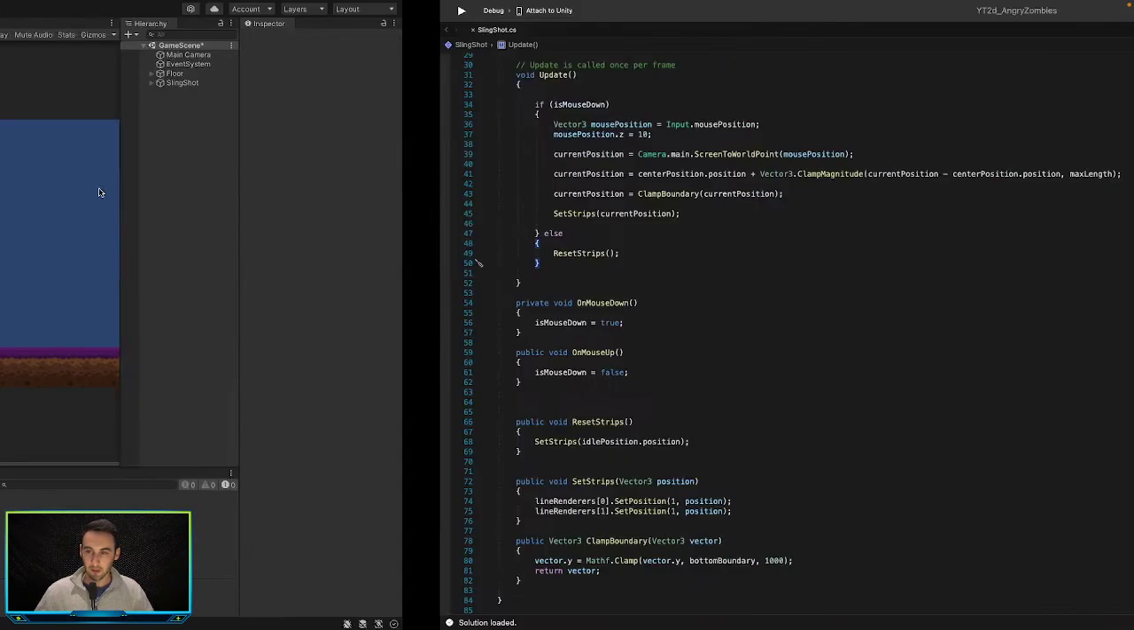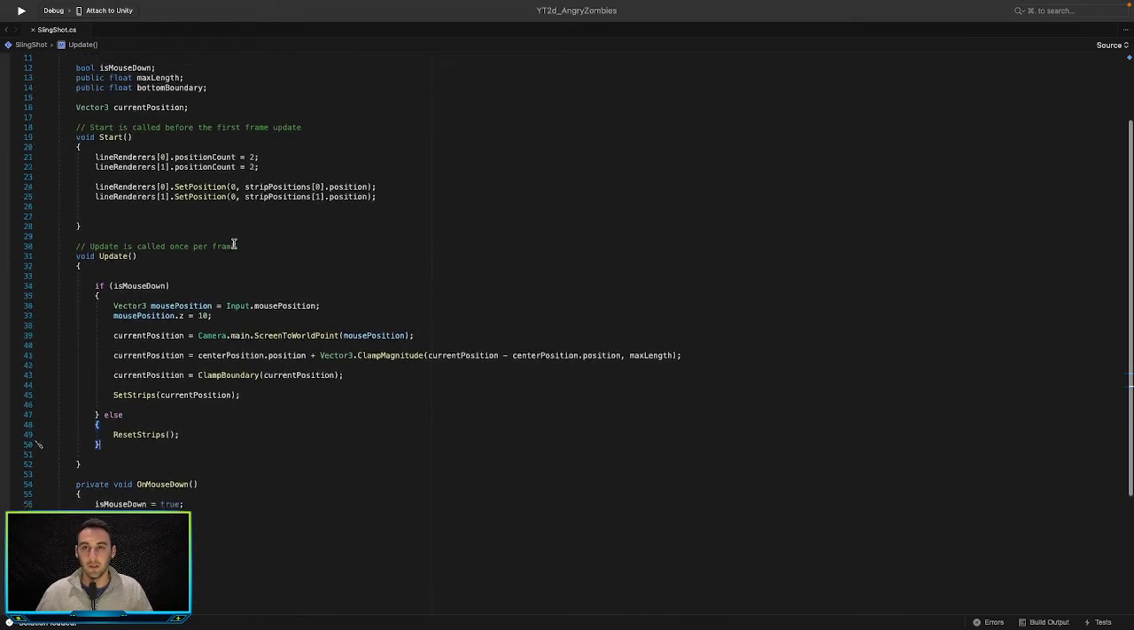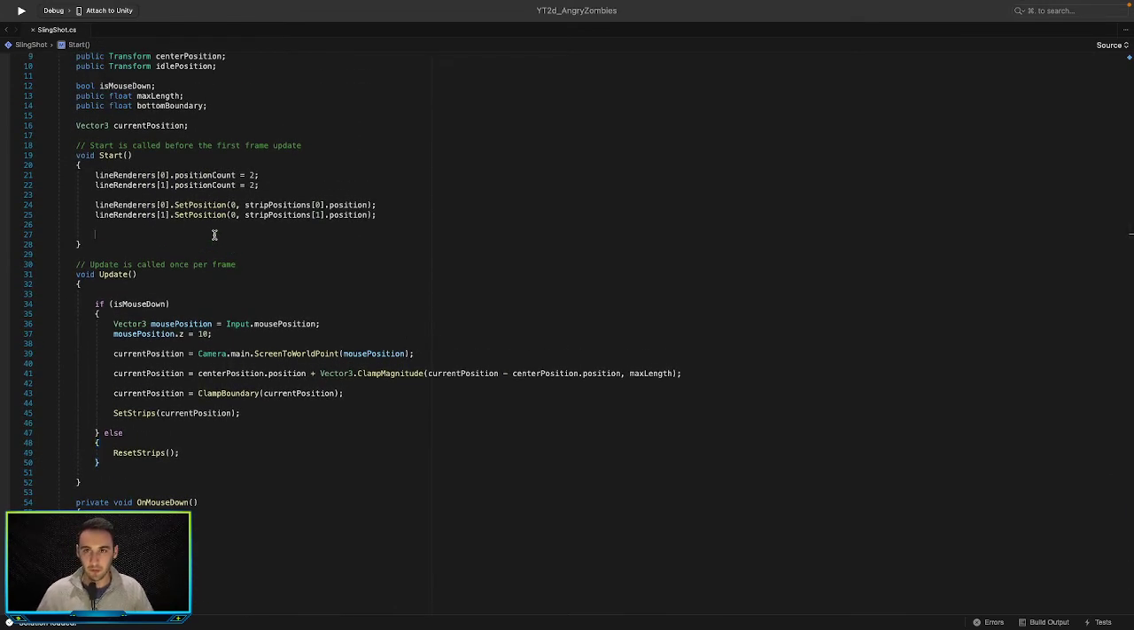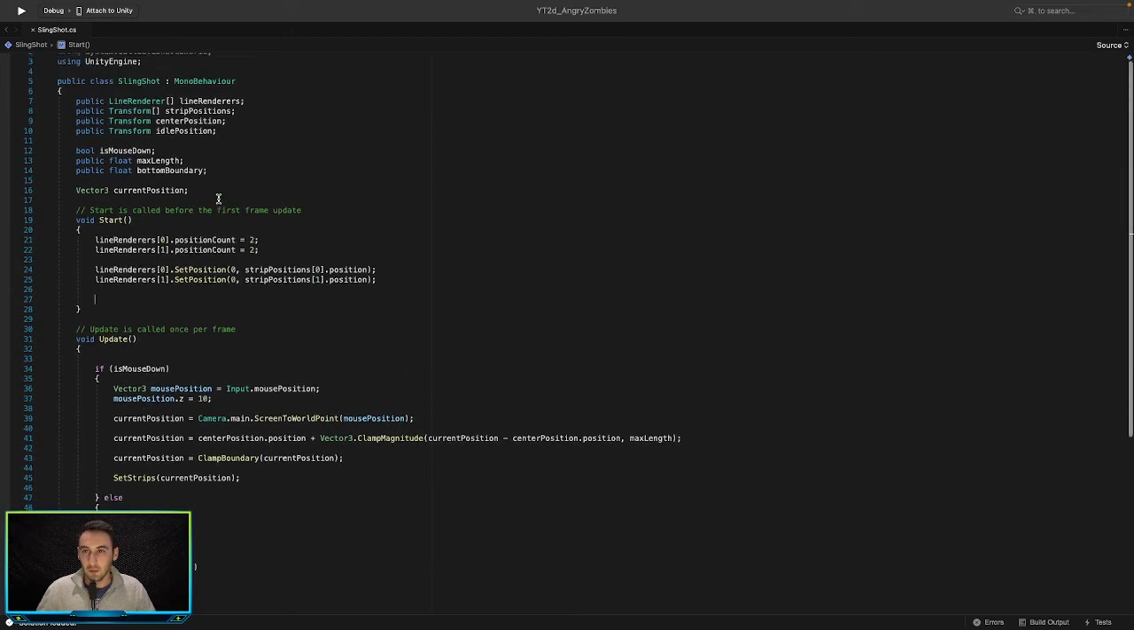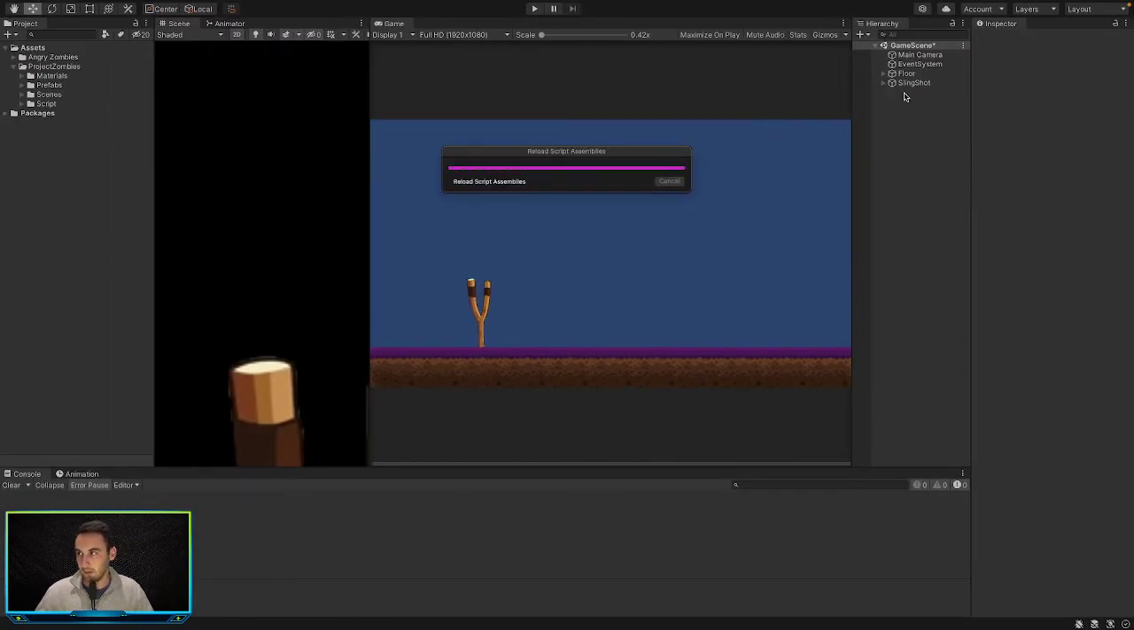code. So whenever we start the game, we're gonna place a skull inside the slingshot from inside our code. So to do that, we're gonna need a reference to our prefab. So let's go and create public game object. Let's call it skull prefab, like that. So we'll drag and drop that in. Let's do that now before we forget.